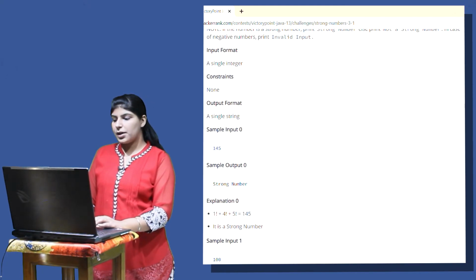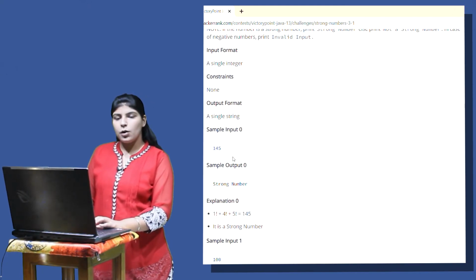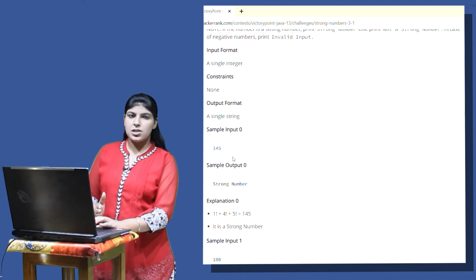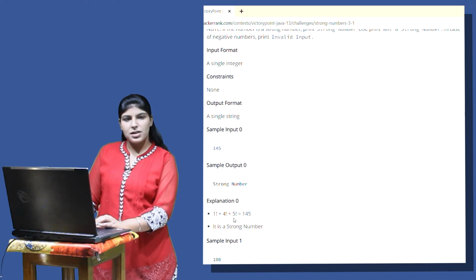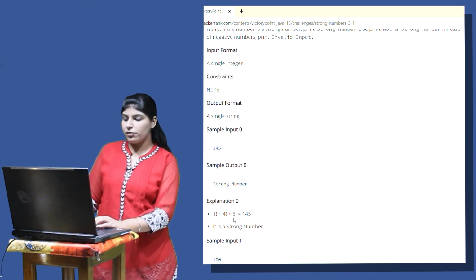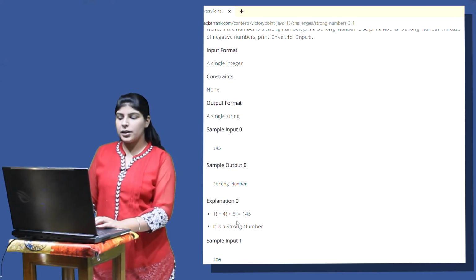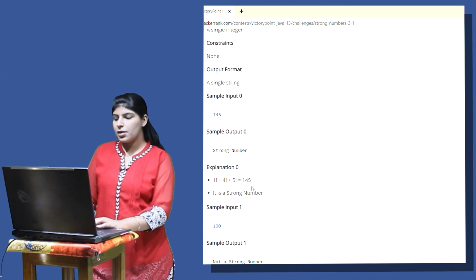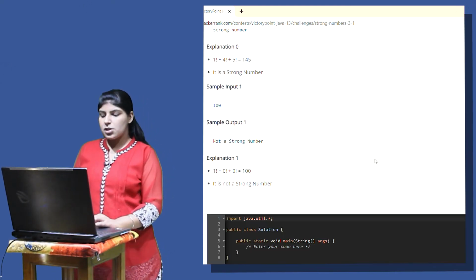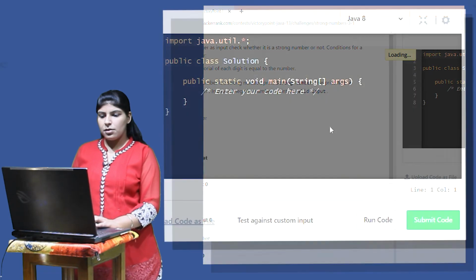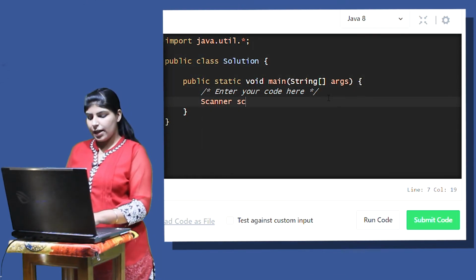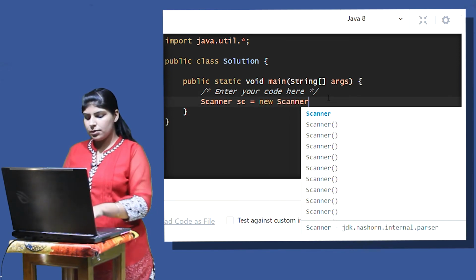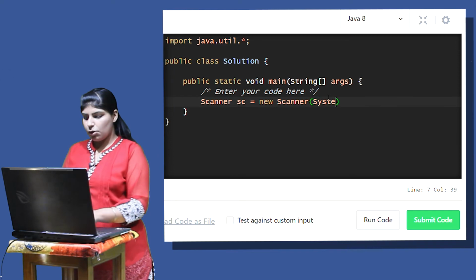So let's see the sample test case. We have 145. We need to do factorial of each digit and add it. So if I add 1 factorial plus 4 factorial plus 5 factorial, it is equal to 145. So it is a strong number, and the output we have to write is strong number, in test case 1. So let's see how to code it. First of all, we'll make an object of Scanner class. So I'll write Scanner sc = new Scanner(System.in).